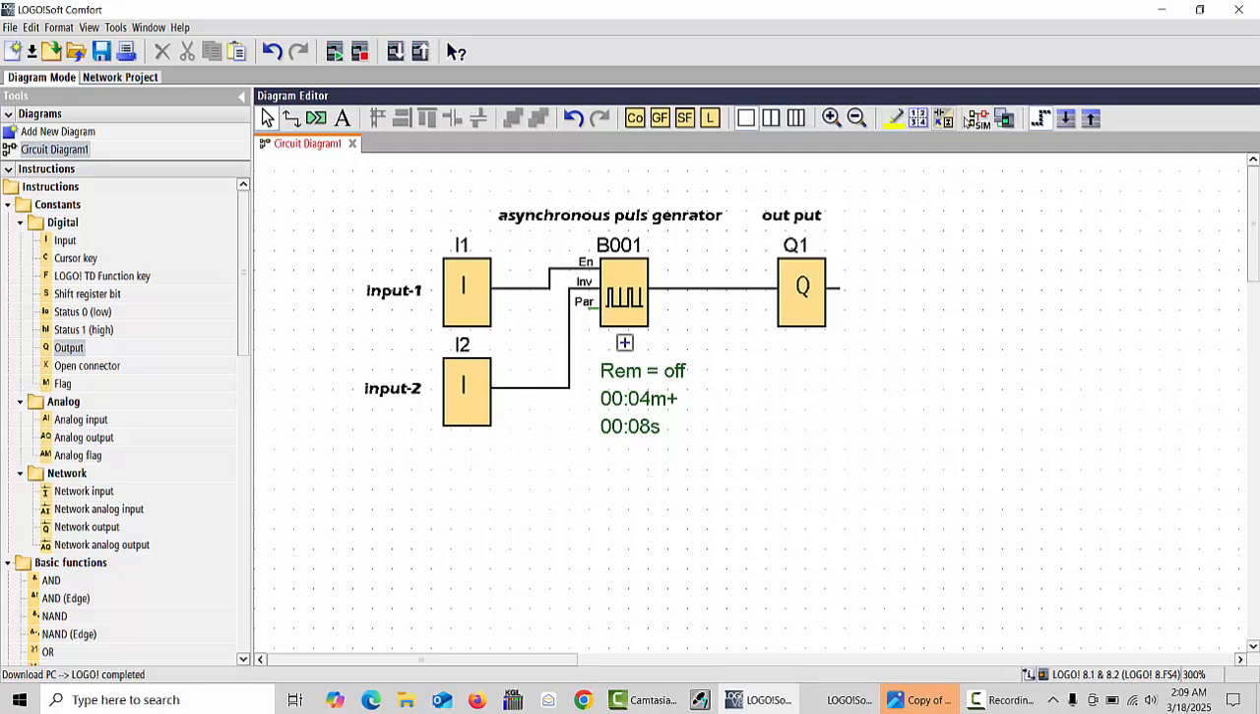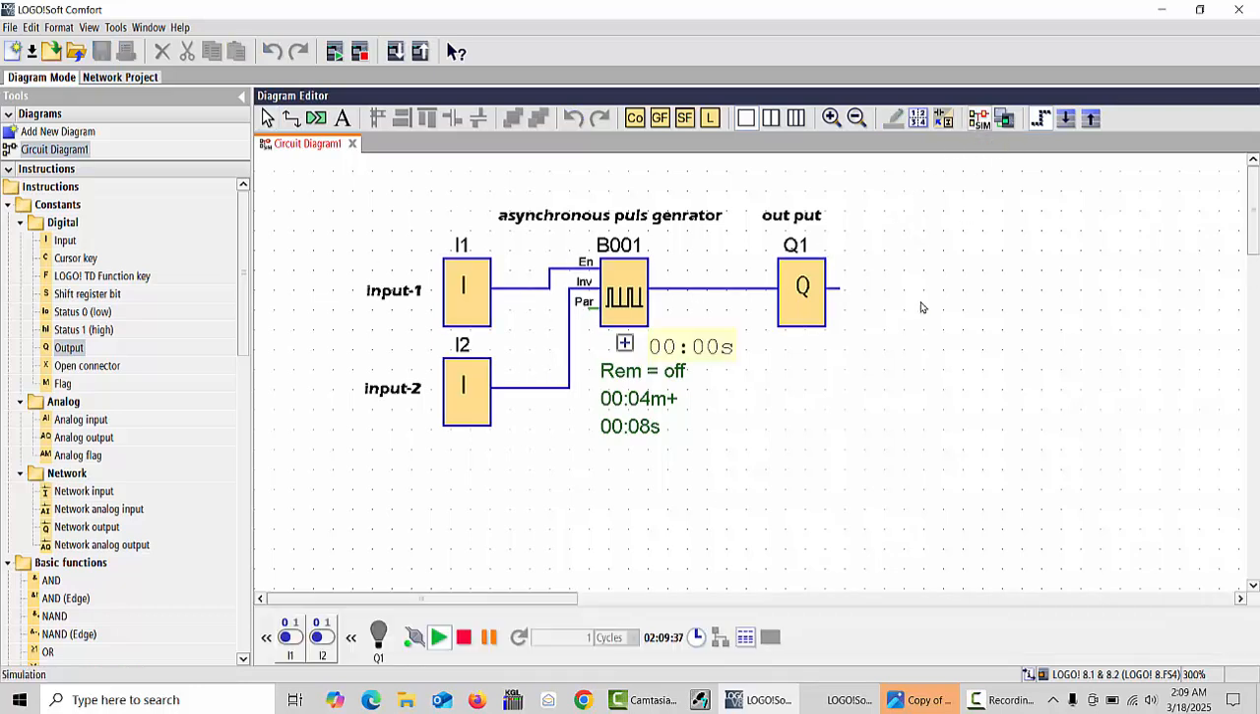If you have physical hardware, you can select online test. And if you don't have physical hardware, don't worry, you can just click on simulation and test your logic. So no problem, we can test by simulation first. When I give the pulse at input 1, the timer is started, and as we set here, 4 seconds for on and then 8 seconds for off.